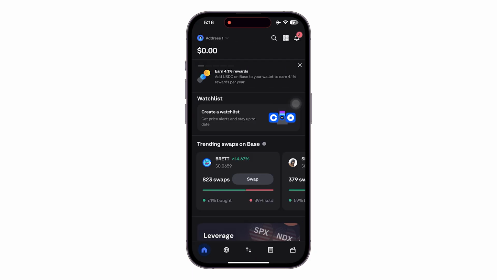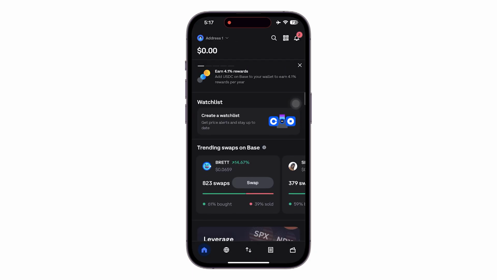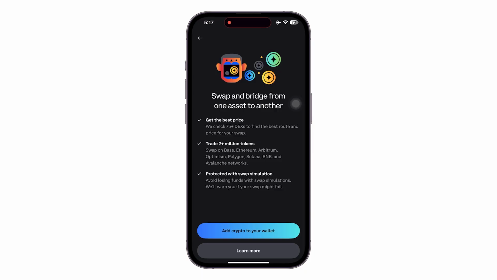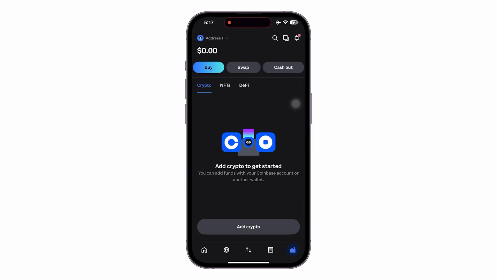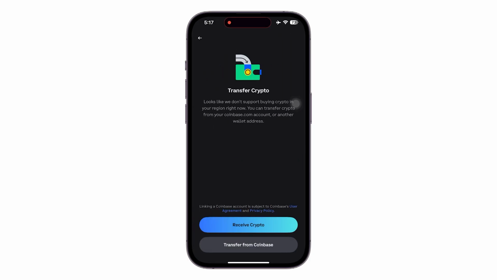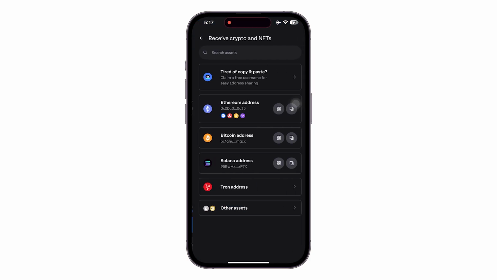So you can see token is not available here, but to add your BNBs on your Coinbase wallet, you can simply convert it or swap it to any other ones, like for example Solana. If I click on add crypto, you can see you're going to be having different options. You also have this option transfer from Coinbase, but we are not going to be using that.